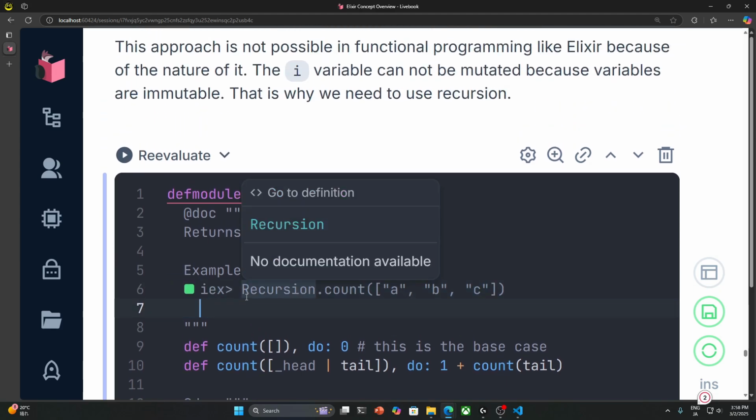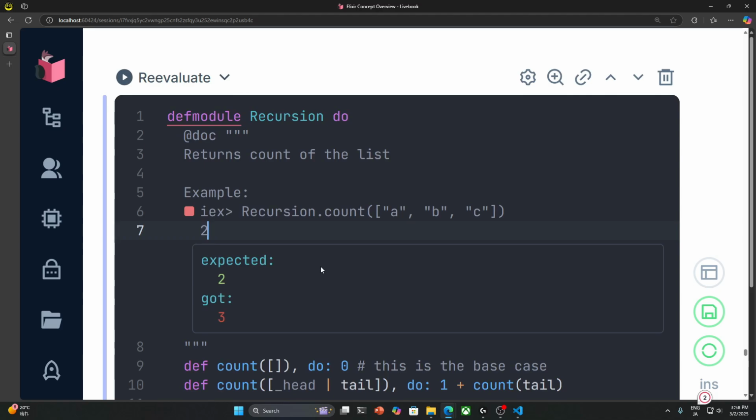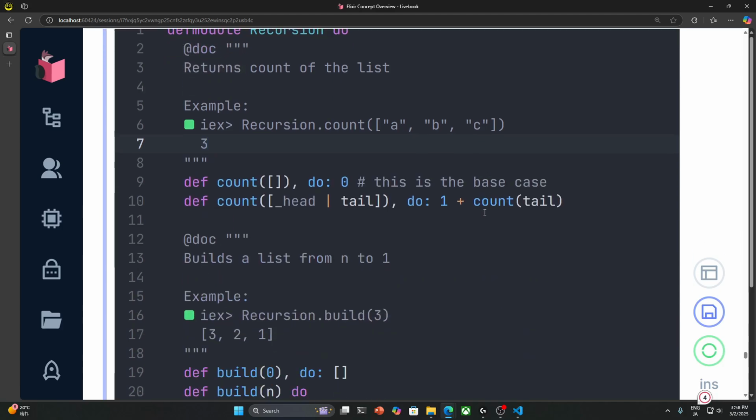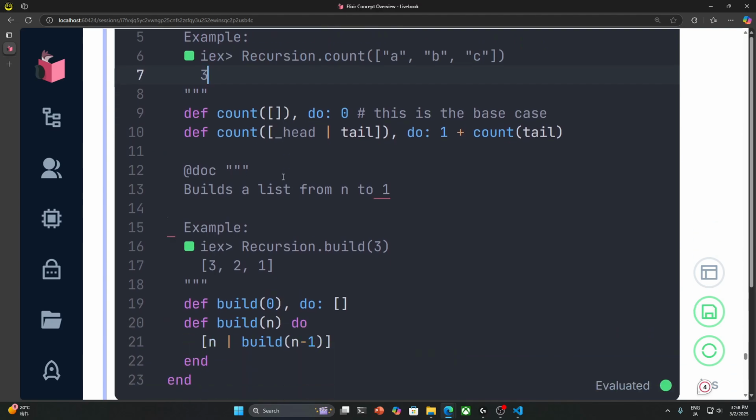So if I change this value to 2, see that the doctest runs and it tells us that the expected value is 2, but the actual value is 3. So we need to fix that back to 3. All right, so now we know why a list in Elixir is implemented as a linked list, because prepending an element in a linked list is only an O(1) operation. So it's very fast.